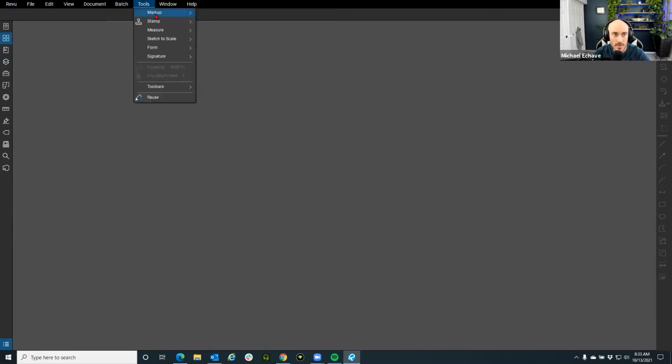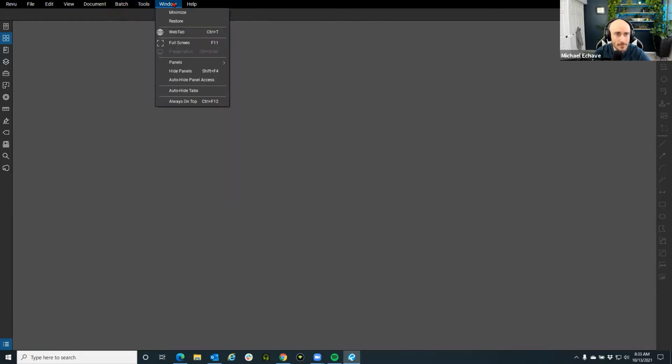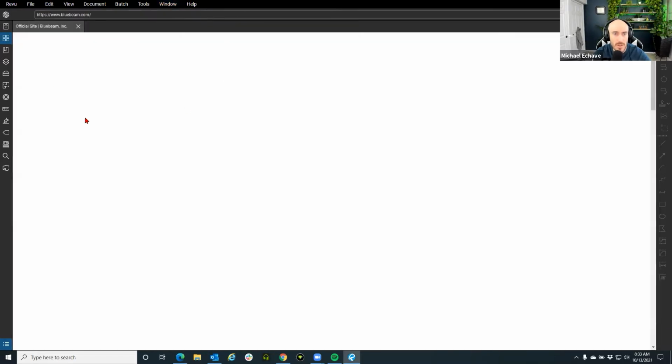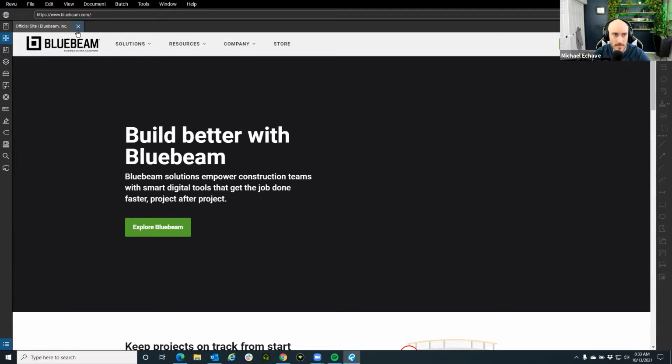You then have the tools, which has markups, which allows you access to markups, just like your toolbar does as well on the right-hand side here. Maybe the window bar. A very underutilized area here is the web tab. So you do have the ability to gain access directly to the web, directly in review if you wanted to. So you do have the ability to search through items in here.